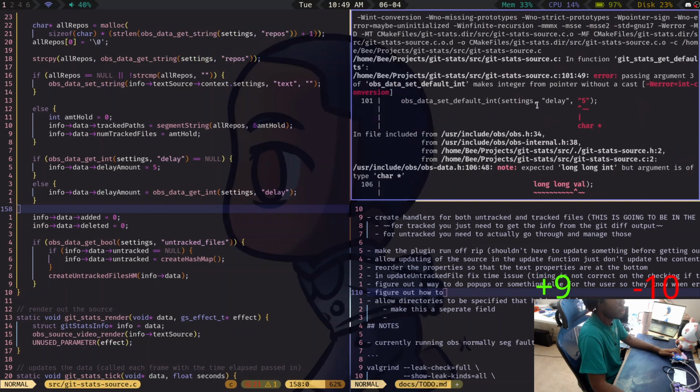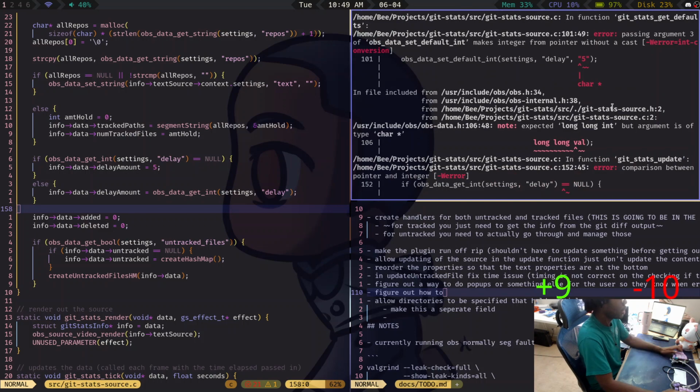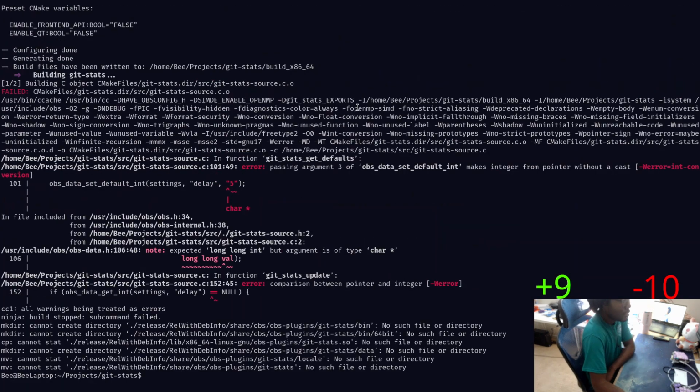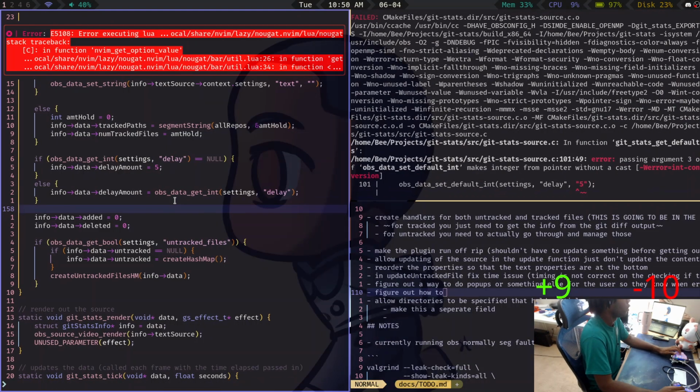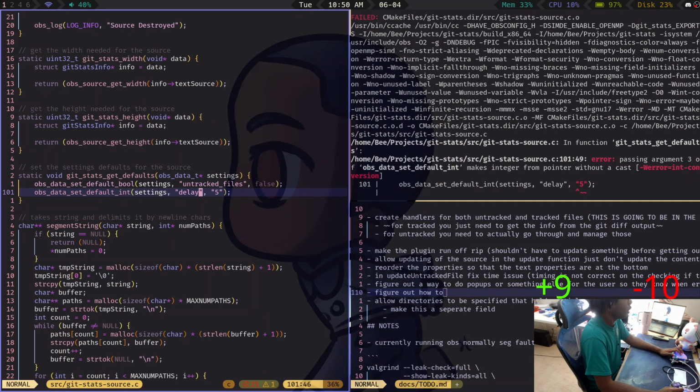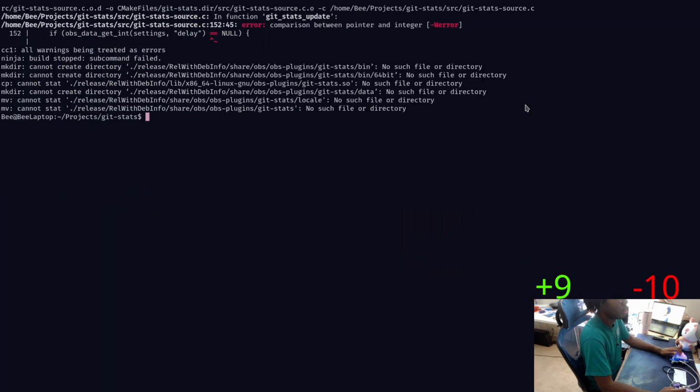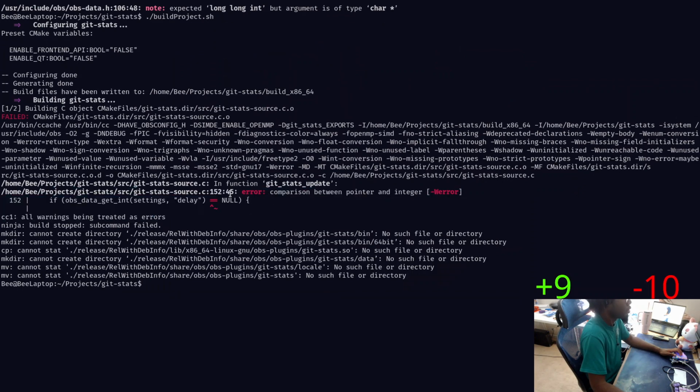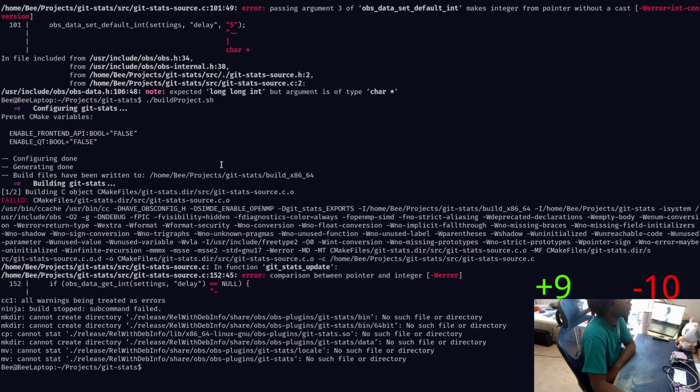Ooh. Oh, that's a long one. So, OBS. Oh, oops. 101. The default should not be that. It should be 5. Now that should be my only error. Cool. Comparison between pointer and integer. So I think it will return 0, but I'm not sure.